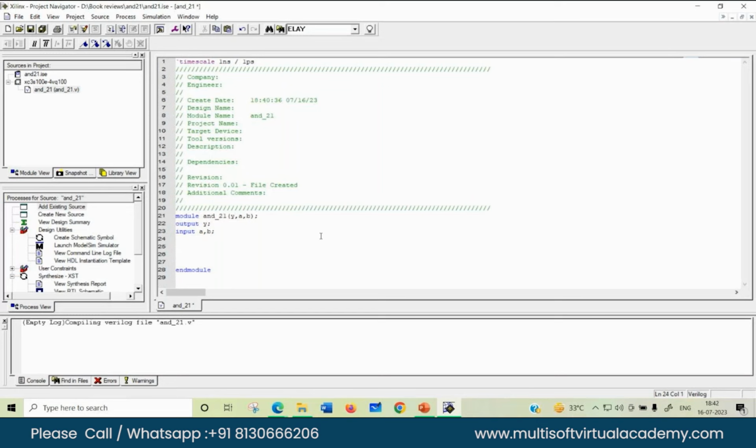Now I have defined and declared my variables. It is data flow modeling, so I have to use the command called assign: y is equal to a and b. So that's all about an AND gate program.